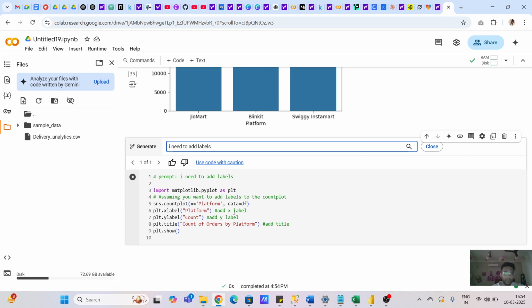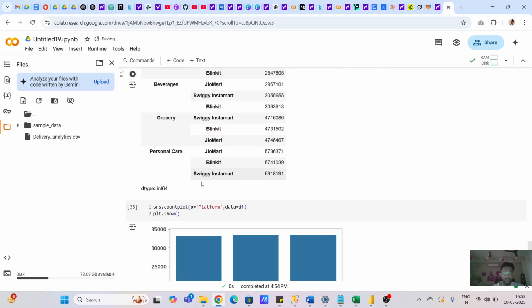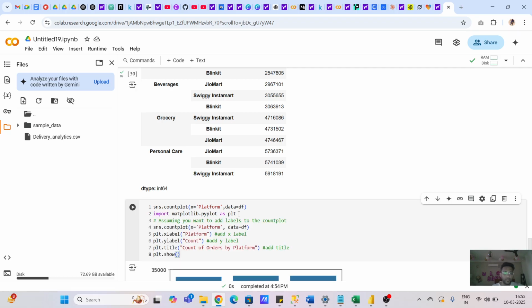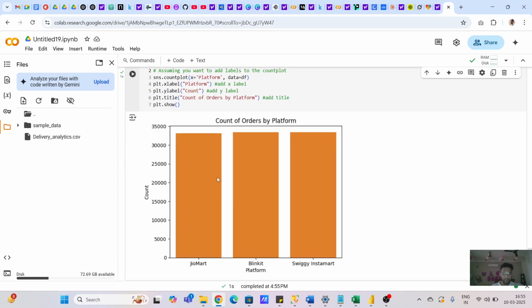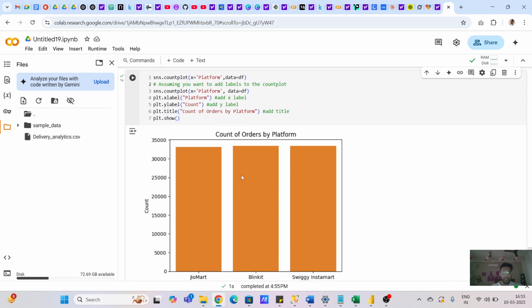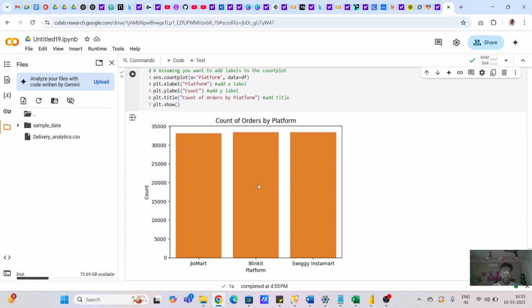plt.xlabel platform, plt.ylabel account, plt.title. Okay, let's take this only. Okay, so let's try to run this now. Okay, they have given a count of orders by platform. This is Zepto, this is Blinkit, and this is Swiggy Instamart, right?